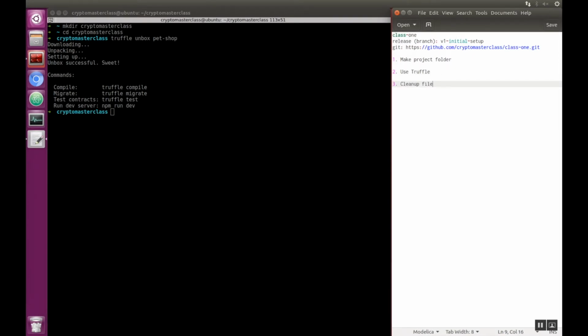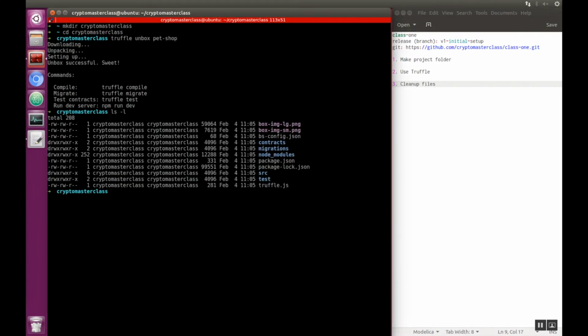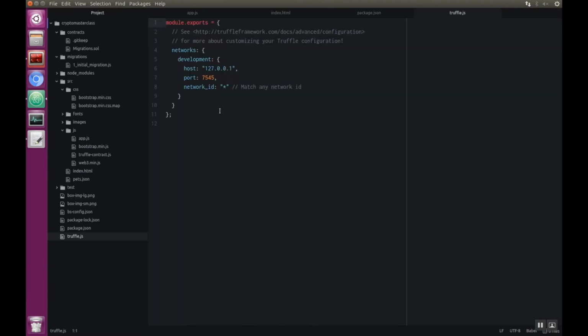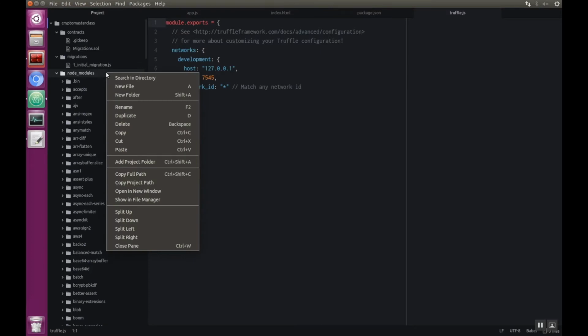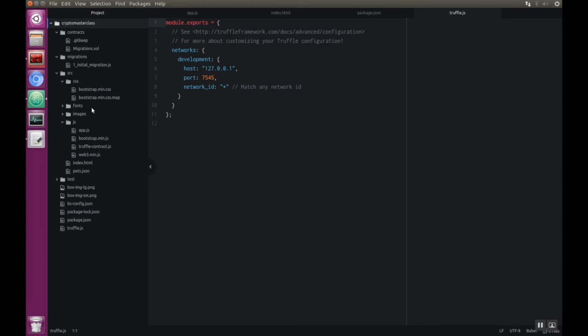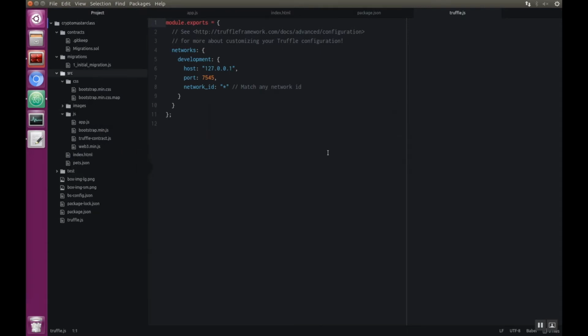The pet shop project has a few files and folders that aren't useful to us, so let's clean those up. I'll open Atom, and then I'll delete those files. So here you can see all the files and folders that were downloaded with the unboxing. Starting with node modules, we're not going to need this for now, so let's delete this folder. The fonts and also the images folder will also not be needed, so let's go ahead and delete those.